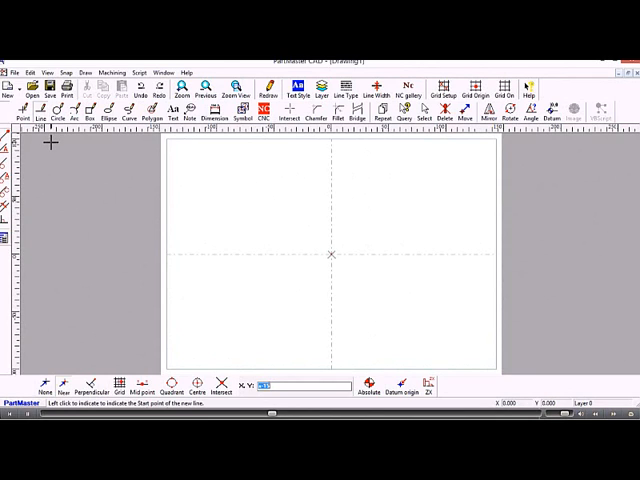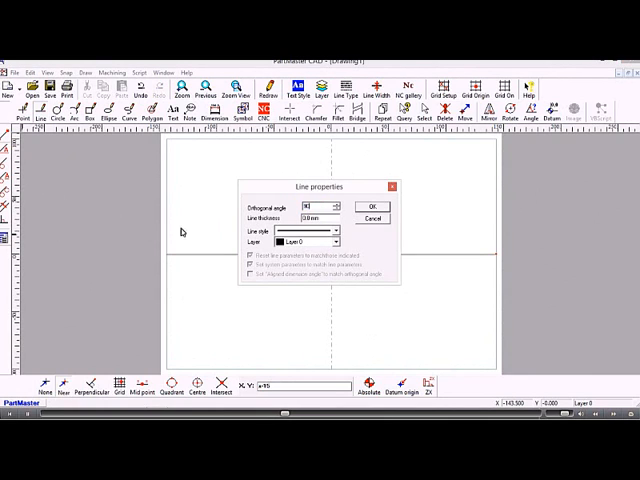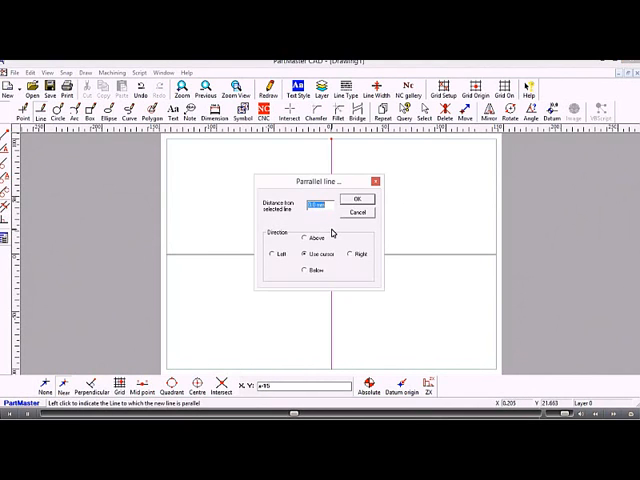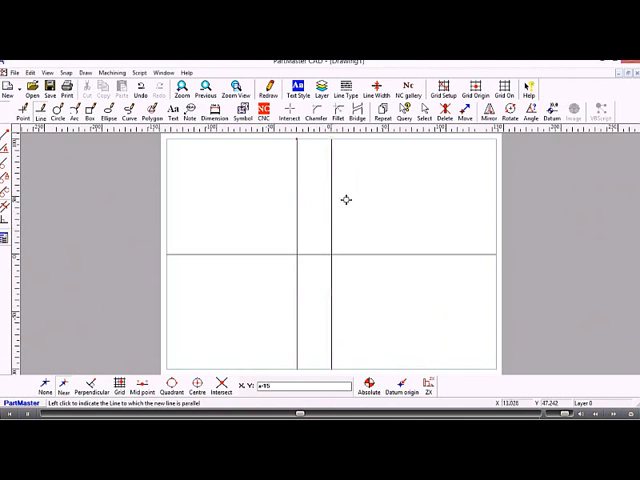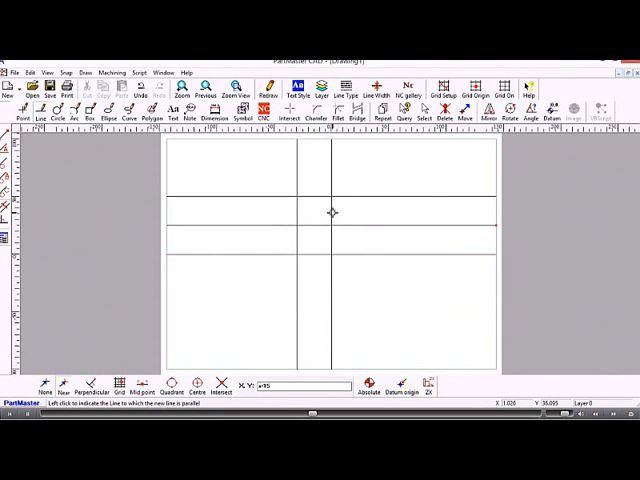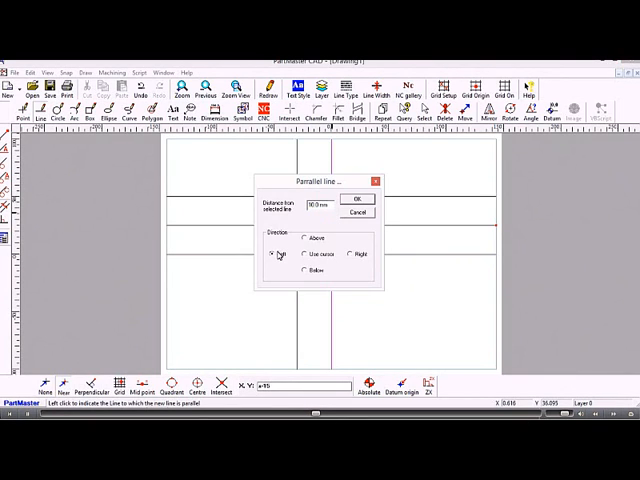Another method is to use basic constructions. So I could use line, angled line to generate a line there, change my angle to 90 degrees, and now draw lines parallel to that. Parallel to that one, which would be 30 to the left. Parallel to that one, which would be 50 above. Parallel to that one, which would be 25 above. Parallel to that one, which would be 10 to the left.